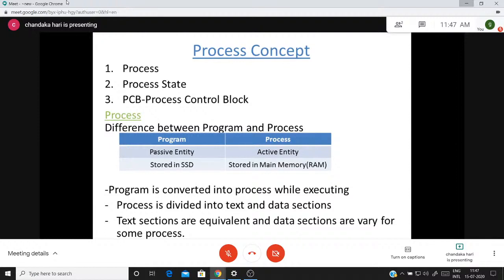Now, in order to convert a program into a process, the program requires several resources like CPU cycles, memory cycles, I/O devices, CPU registers, etc. Once all these resources are allocated to a program, the program is converted into a process. That's why we say a process is defined as a program under execution. The program is converted into a process while executing.